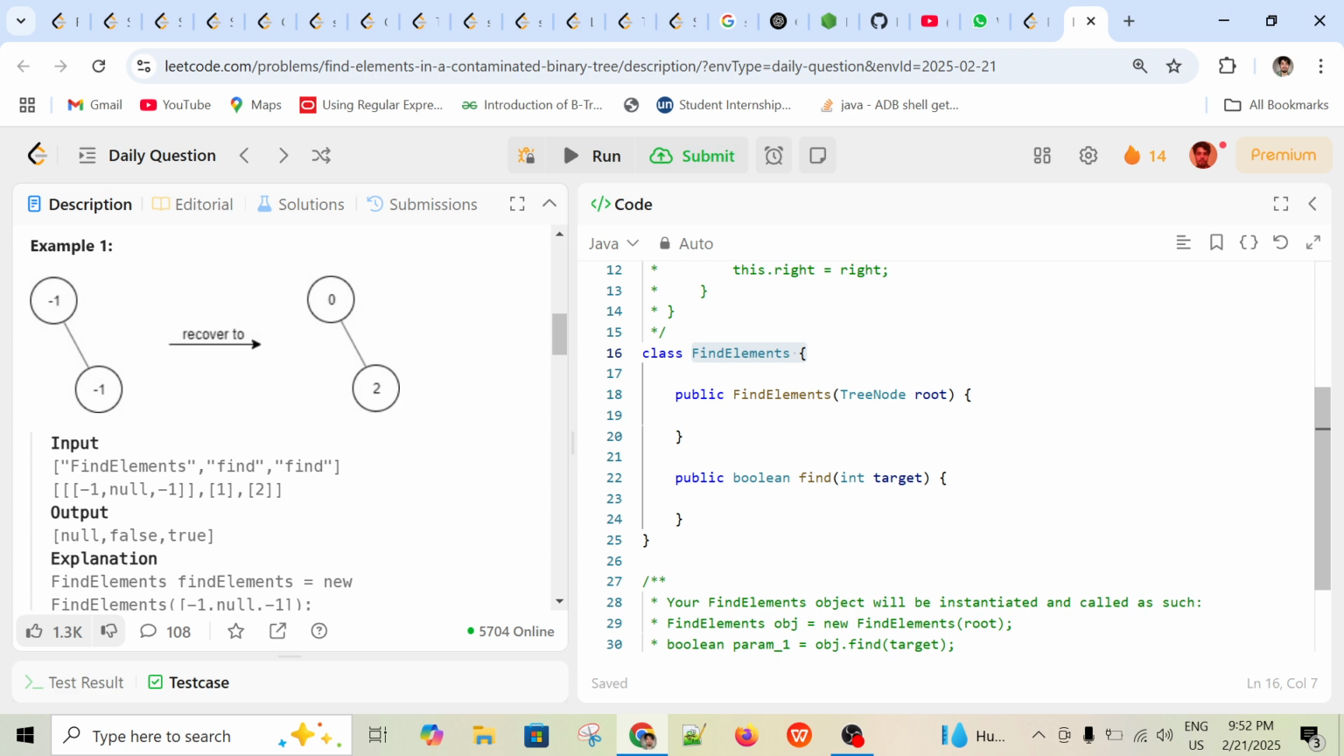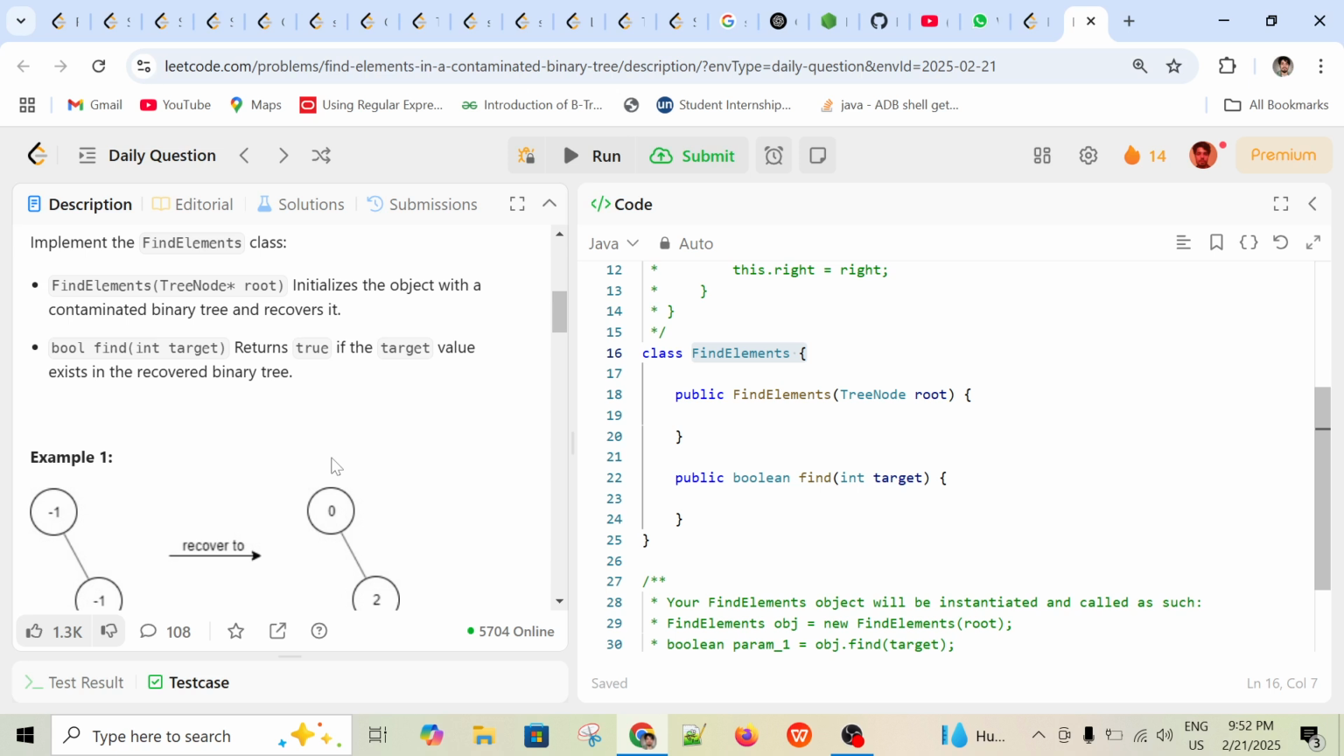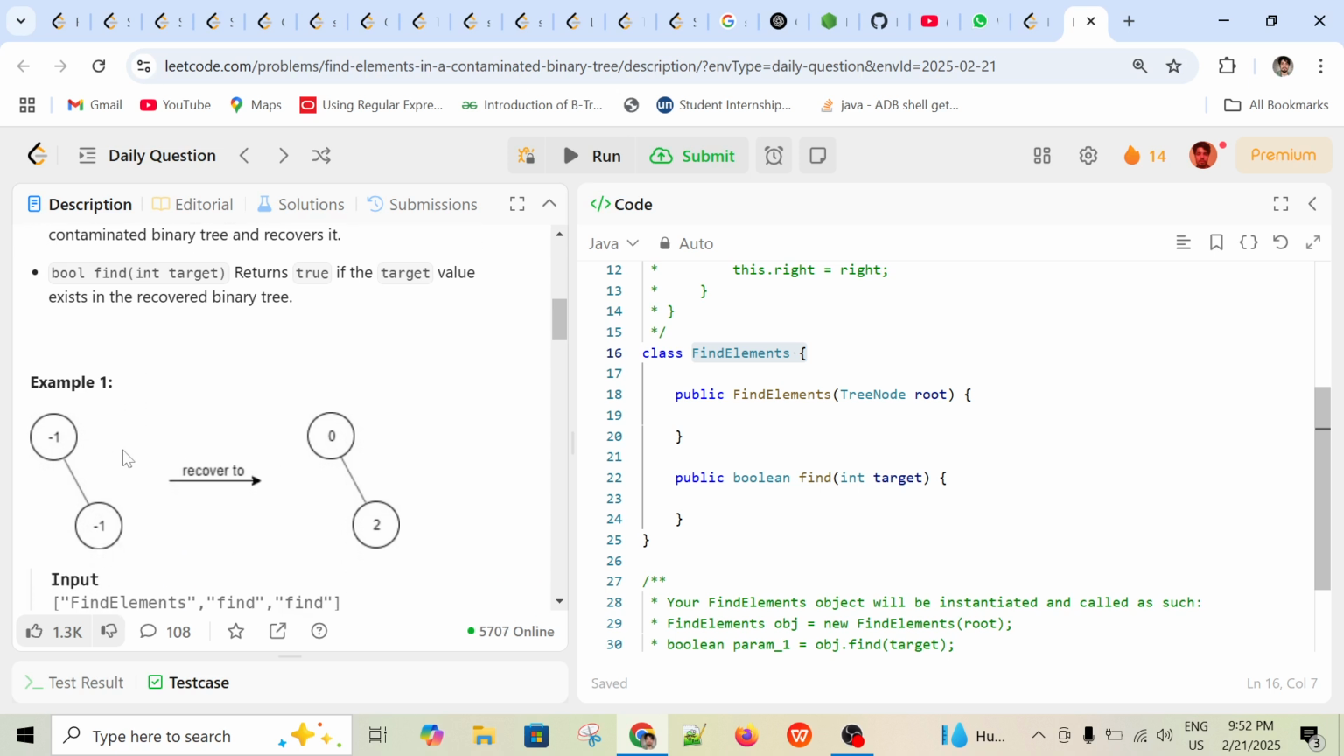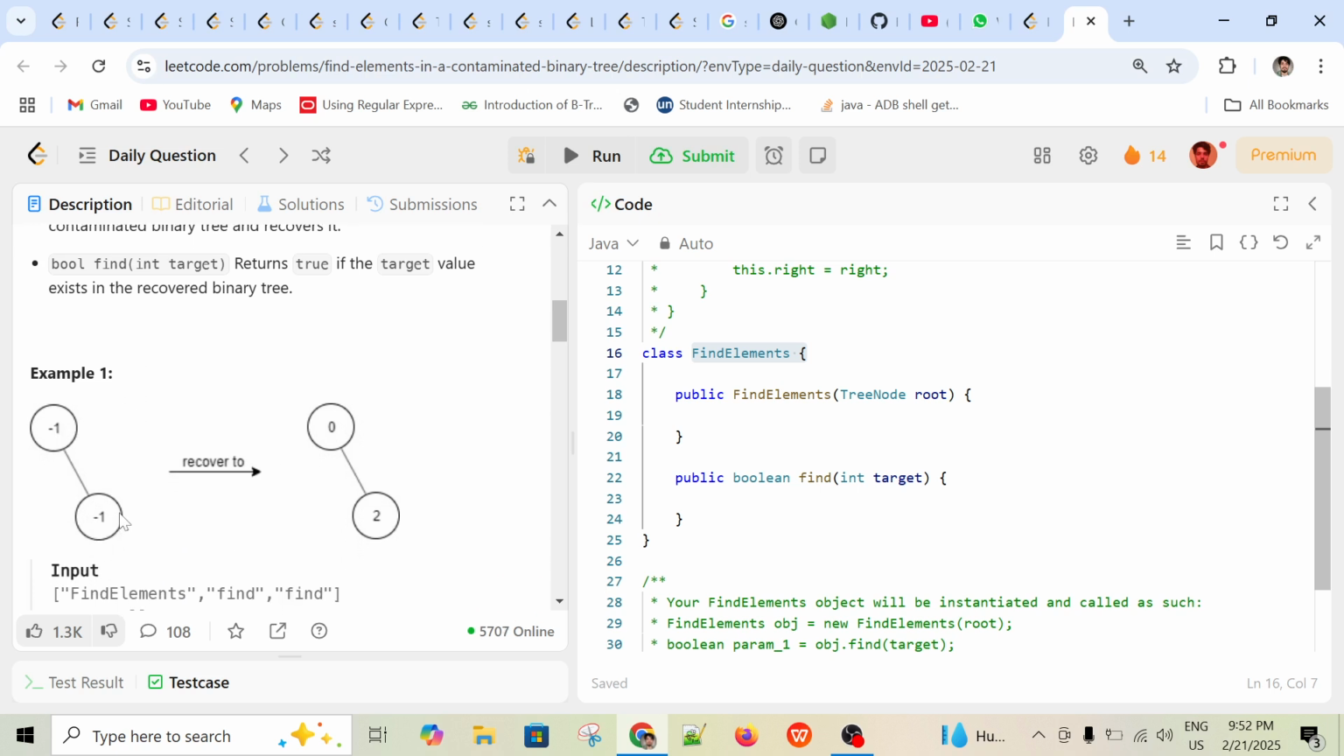So this is all about the problem. Let's see example 1. Here -1 and -1, and we recovered it to 0 and 2. Why is there a right child? Because the value of the root node is 0 and then left will be 2 into 0 plus 1. So if there is a left child, it could have the value of 1, and because you have the right child, the value of the right child is 2.